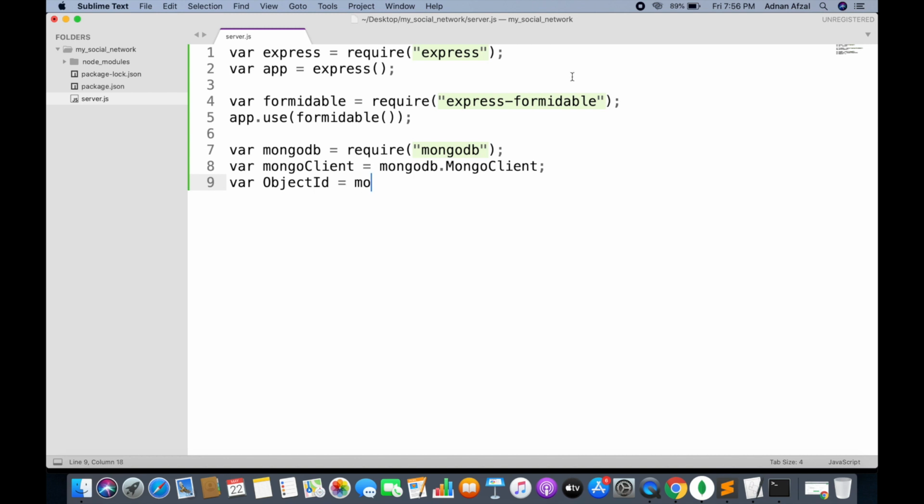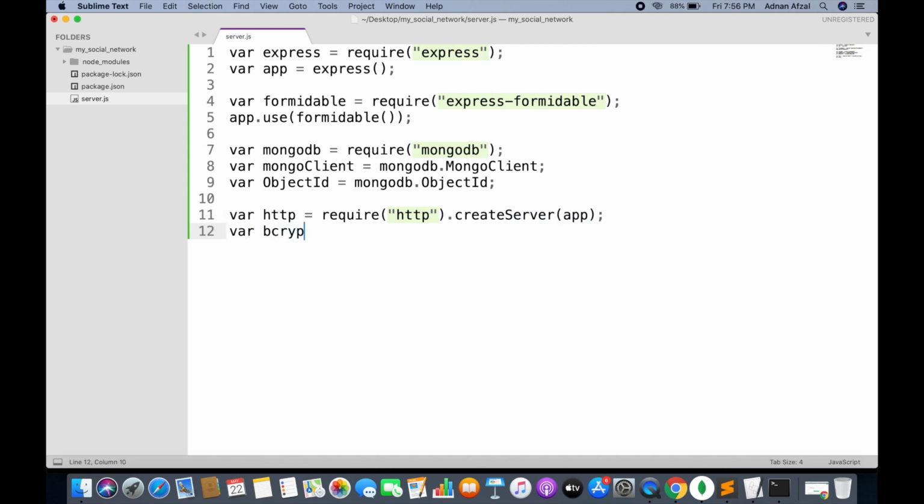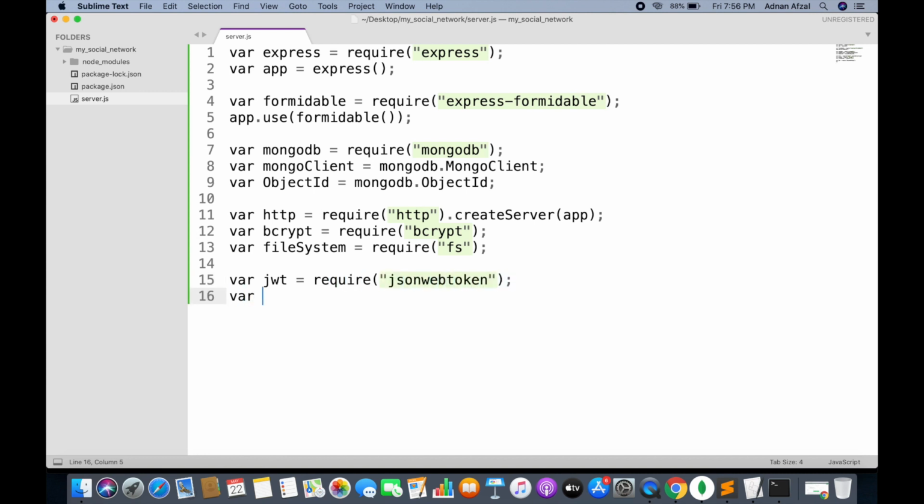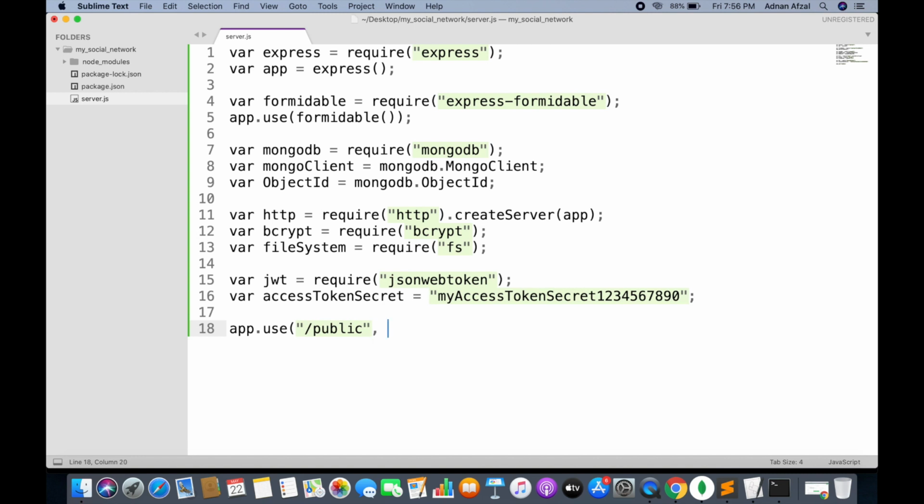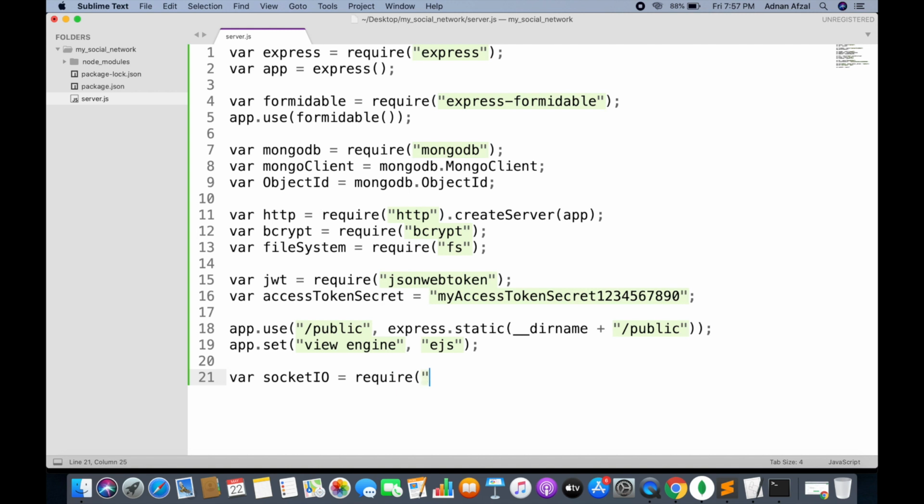MongoDB will also have ObjectID, which will be the unique ID of each document created. And we have HTTP to start the server, bcrypt to encrypt the plain text, file system to save the files, and JSON web token to save access tokens, which will also require an access token string. You can set any string you want. Now we will tell the server that we will be using the public folder, where all our CSS and JS files will be placed, and our view engine will be EJS. And we are creating an instance of Socket.io.